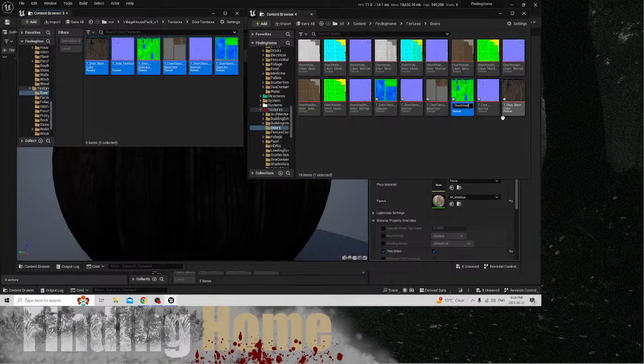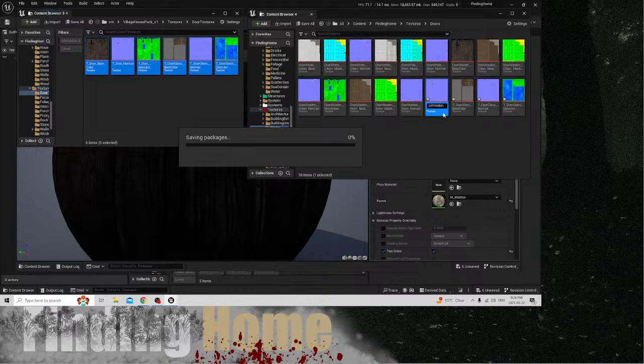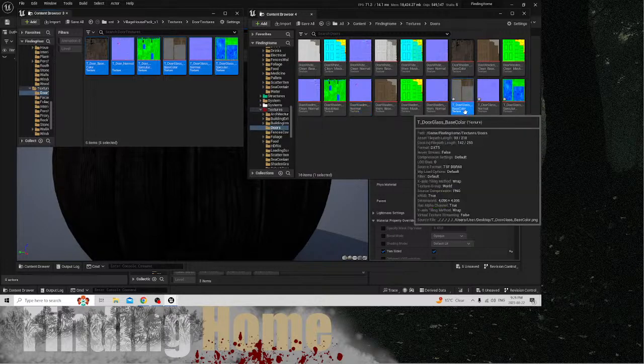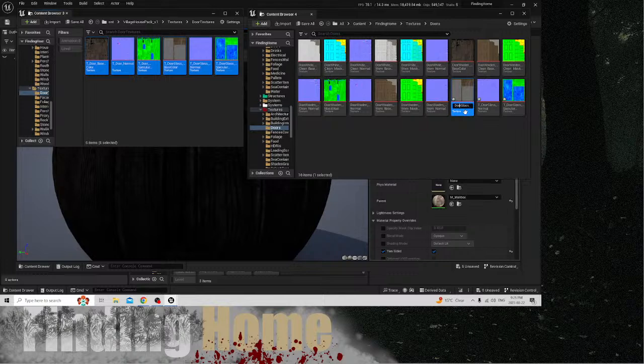So door wooden, mask map, door wooden, base color, and door wooden normal, and door wooden, and we're just gonna highlight the to the end of glass.